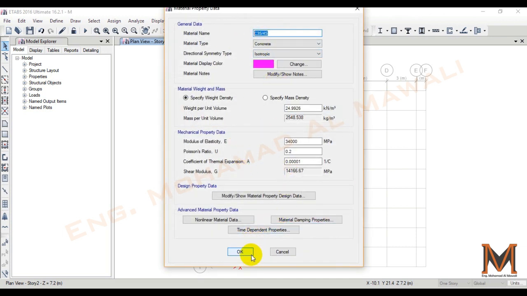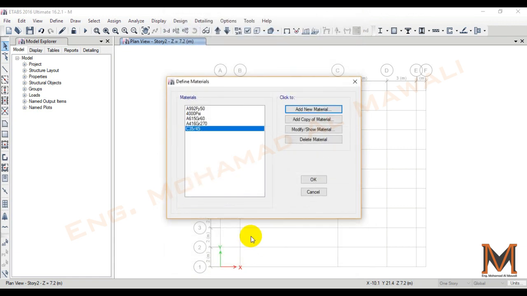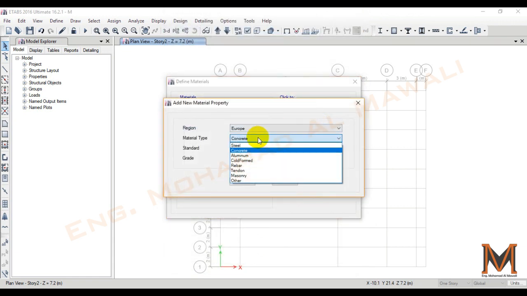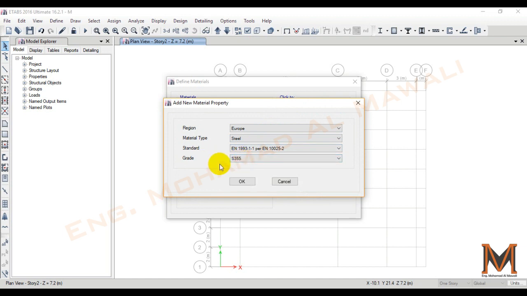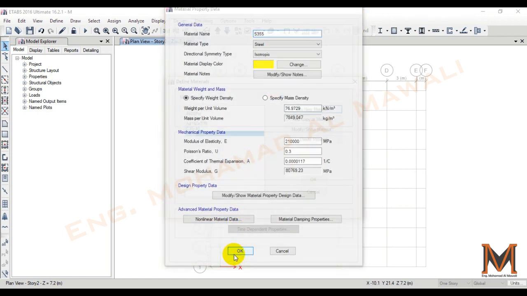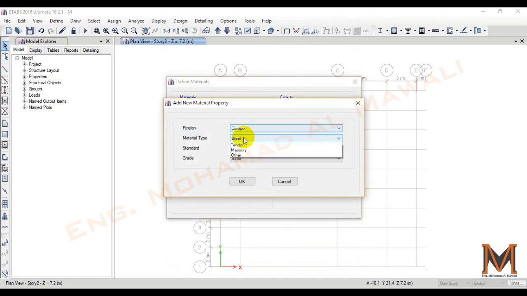It takes all the properties automatically. Don't care about it. So, okay, now add the new material. I want it to be steel. And I want it to be S355. And okay. If you want to define rebars, then you go to rebars.